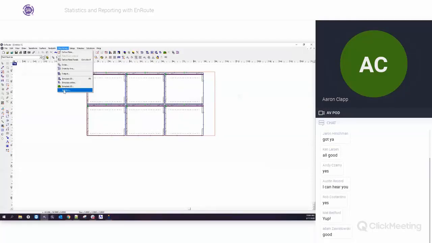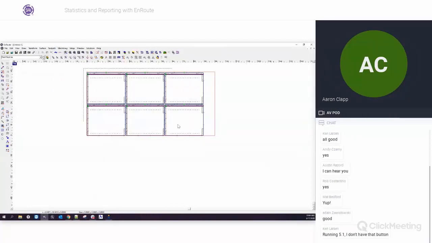But in EnRoute 6.1, this is actually in a different location. We'll get to that in a minute. If I go to my machining menu, it is important that you have artwork with toolpathing applied. If you don't have any toolpaths, this won't really work. We go to machining, and then we select statistics.